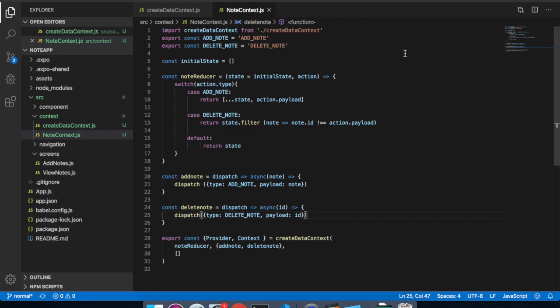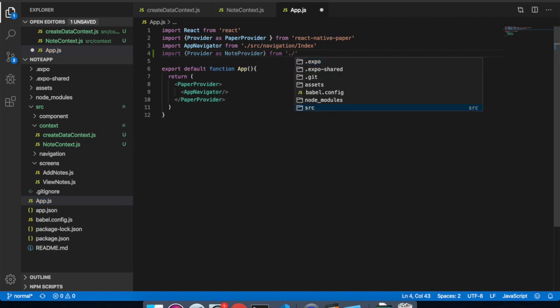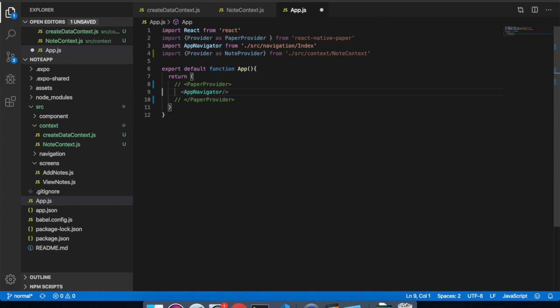Now save this file. Go to the app.js file. Here import provider as node provider from source, then context, then node context, right? Then comment out the paper provider. Let's remove this, and now add node provider here.